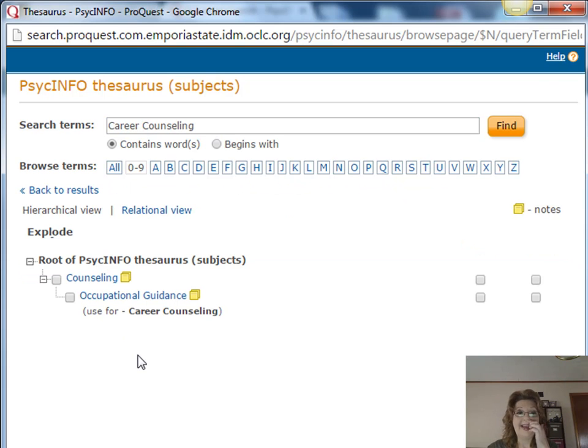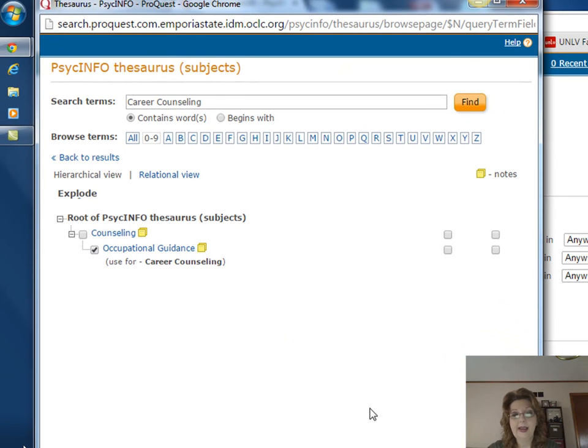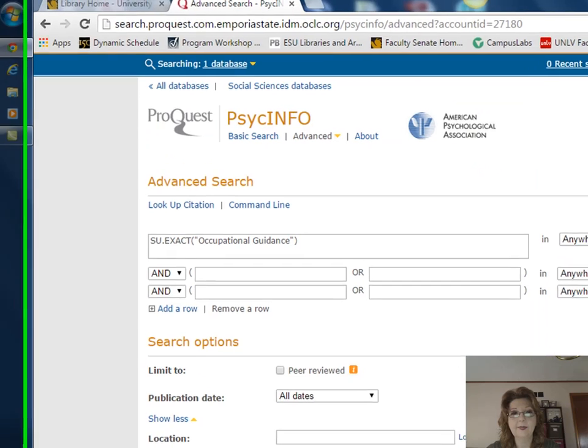And I'm glad that I did that, because what this is showing me is that counseling is a very broad term that's used in the PsycInfo database. But this also tells me that occupational guidance is actually the term that is used in place of career counseling. So I'm going to click on this. And down here, I'm going to add this to a search I'm going to do in just a second using the word and. And I'll show you what that will do in just a second.